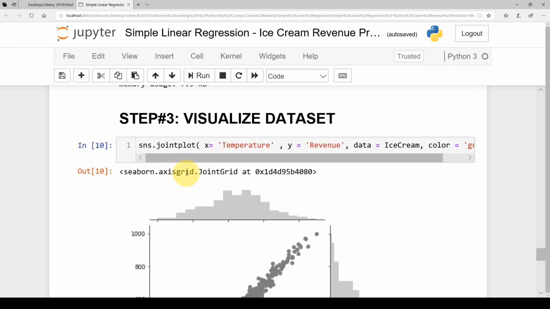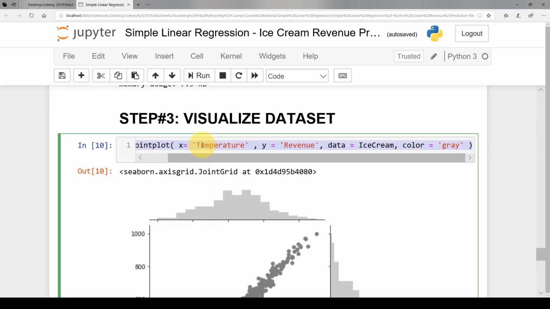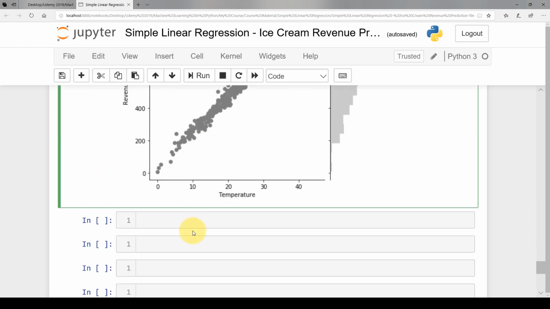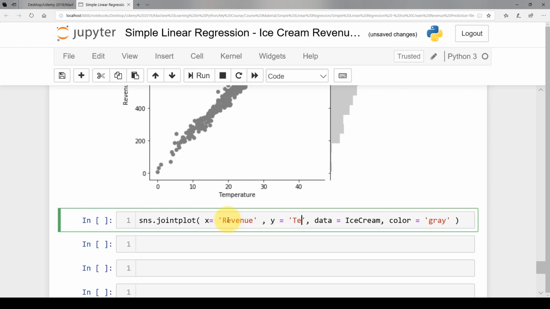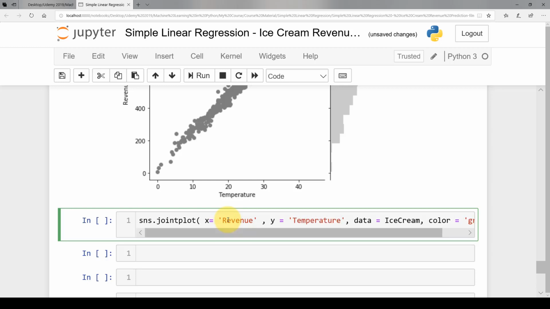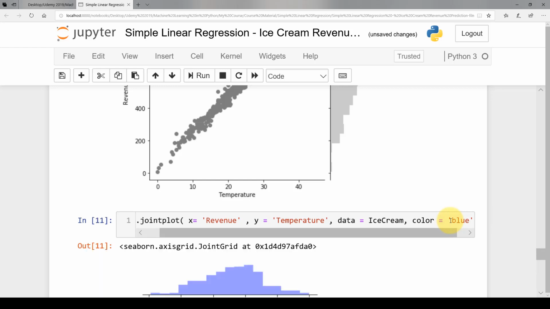All right, I hope you guys were able to figure out the challenge. What I asked you to do is to simply copy this and paste it here. And simply, instead of making this temperature, we're going to make this revenue instead. And please again, make sure this R is uppercase. And here, instead of having revenue, we're going to set that to temperature. All right, looks great. Maybe we can make it a different color and set it to blue, for instance. All right, and shift enter.